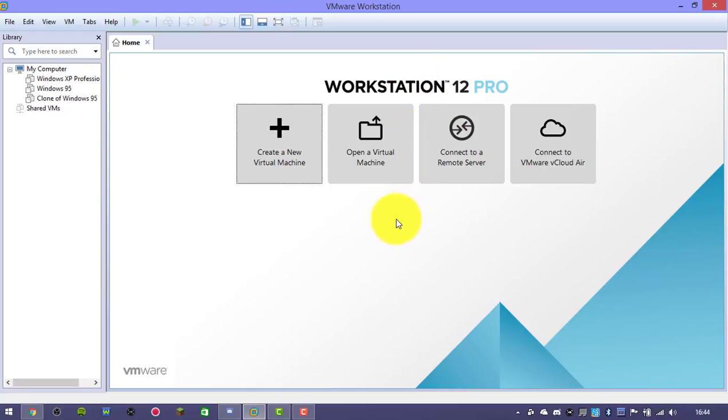I'm Emerald Pixel Gaming, and today we're going to be having a look at how to install Windows XP, like Professional, Home Edition, Media Center Edition, any version of Windows XP in VMware Workstation or VMware Player, or Workstation Pro, whatever they call it. I'm using Workstation 12 Pro here. So yeah, let's get started.